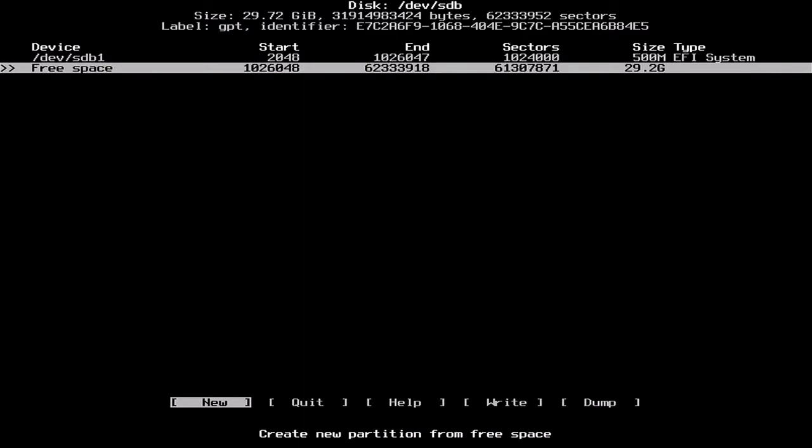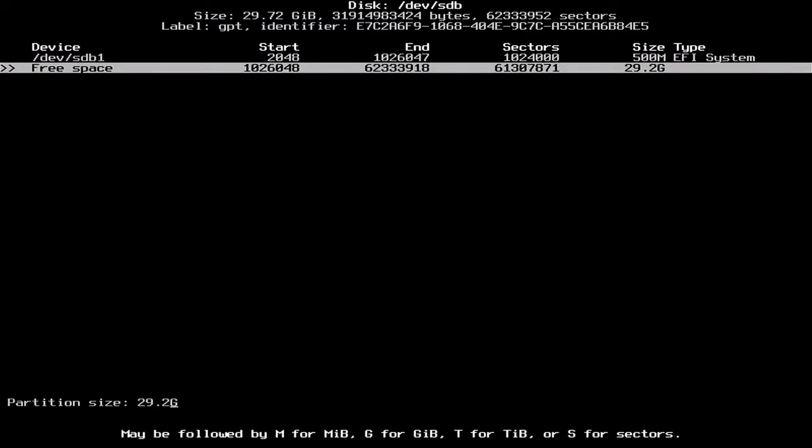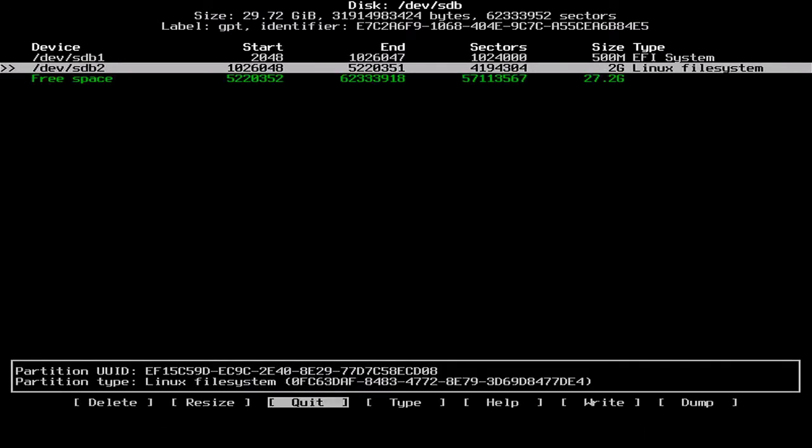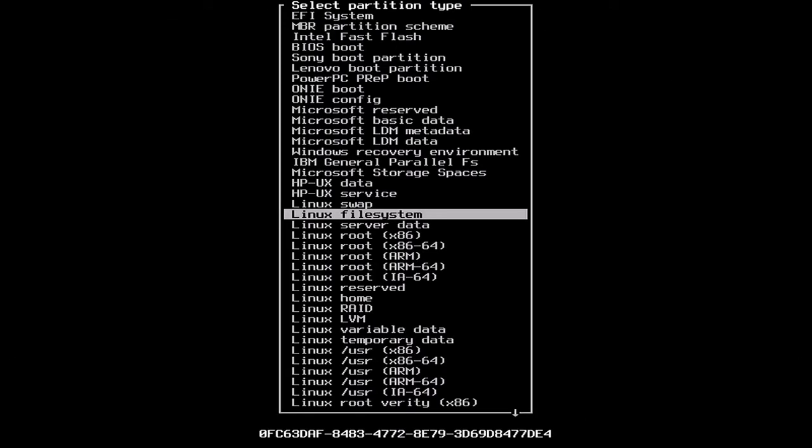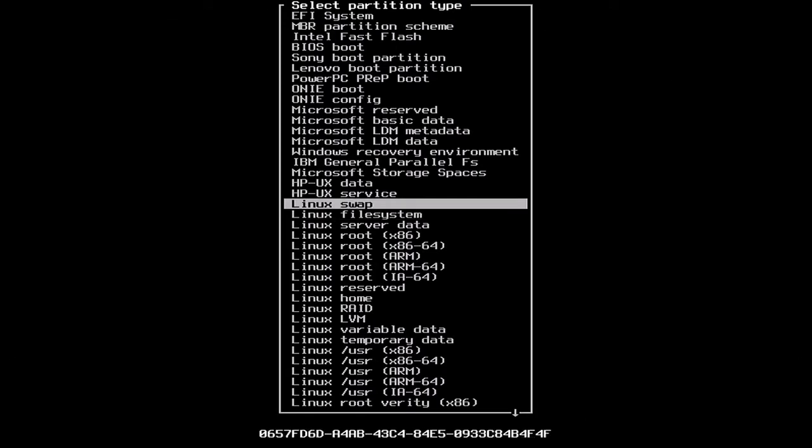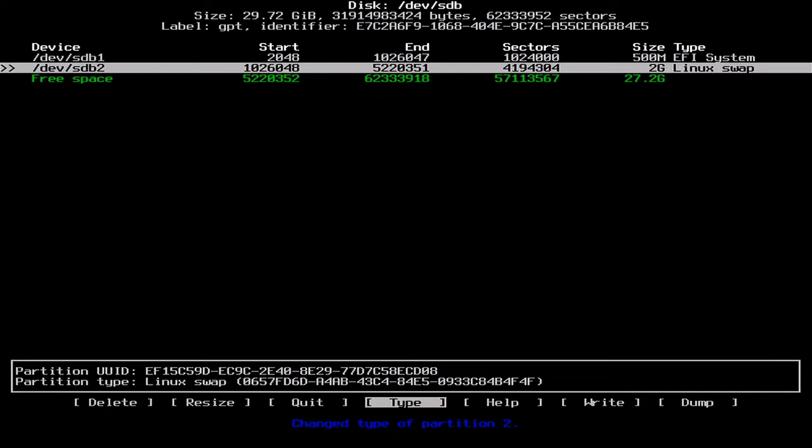Now, with the rest of this free space, we're going to make a swap partition of 2 gigabytes right there. As you can see, again, it formats it as a Linux file system, but we actually do not want that. We want to go to type again, but this time we're going to choose Linux swap. There we go. It's our swap partition. So just a quick rundown. We've got a 500 megabyte EFI file system right here, and then a 2 gigabyte Linux swap partition right there.